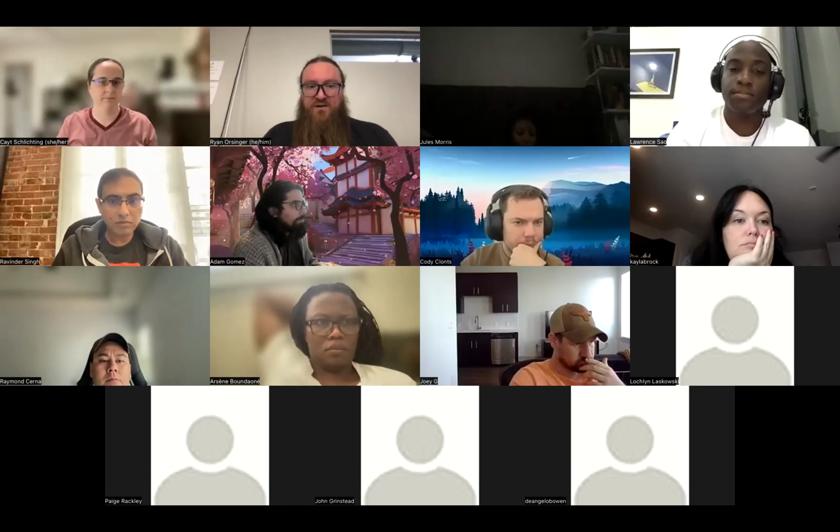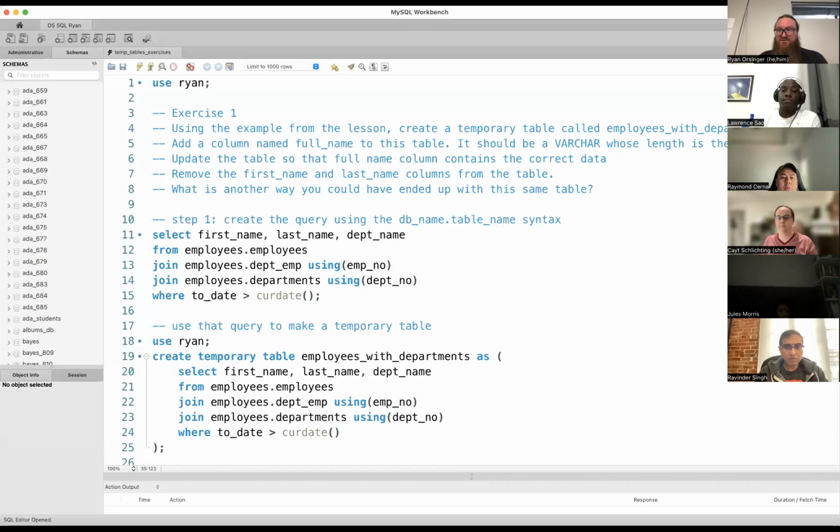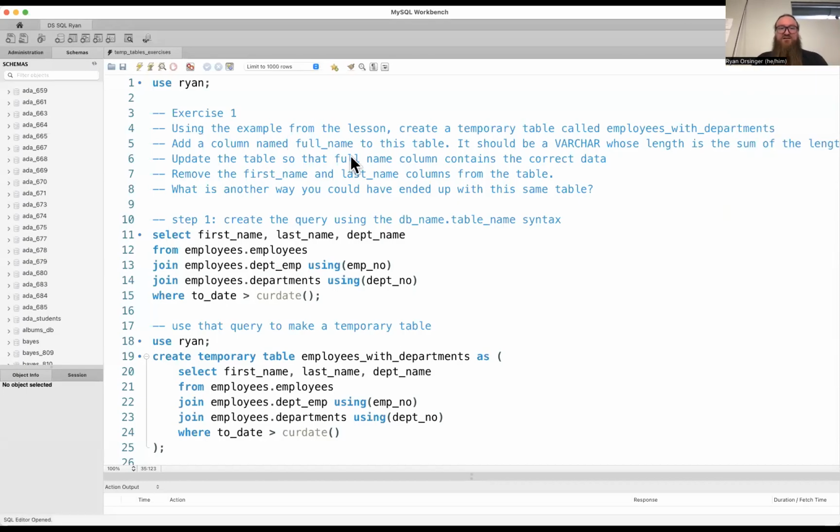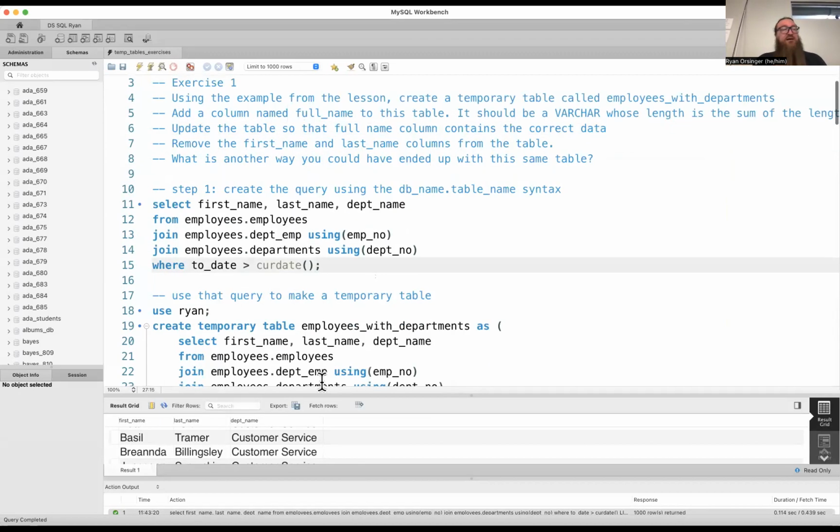needs it. So we're talking about temporary tables and doing the temporary tables exercises. Let's jump right in. So our first exercise has us run a first name, last name, and department name query. Okay, we can do that all day long. And take that query and add on a full name column.